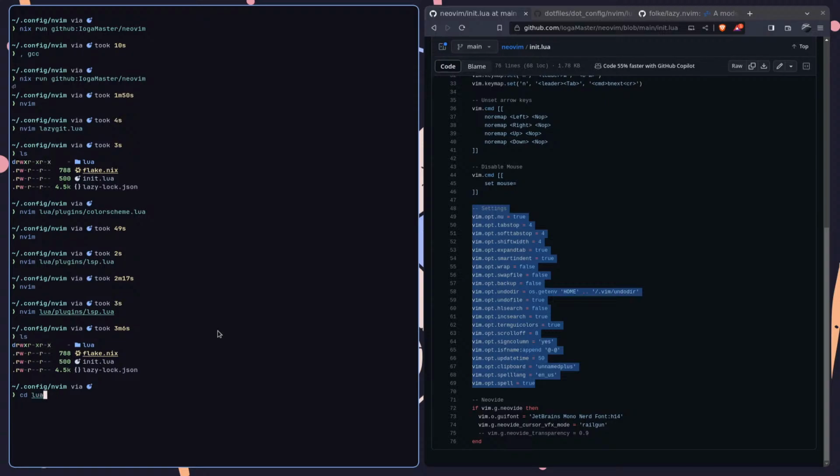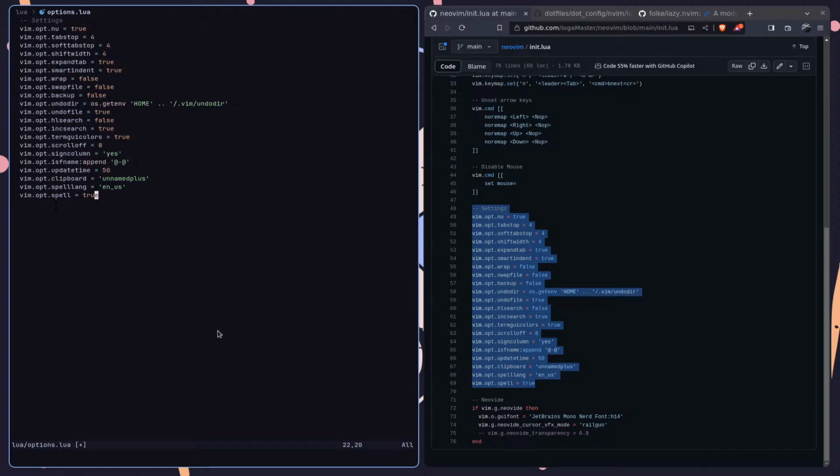I know a lot of people do this weird thing where they do Lua and then they put something like their name, or it'll do custom and then they put that in, but I don't see the point. I get it's to add a namespace, but if it's just your Neovim config, I don't see the reason to have it. It just kind of works. Then I just import options.